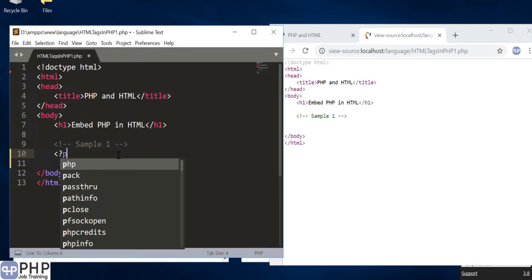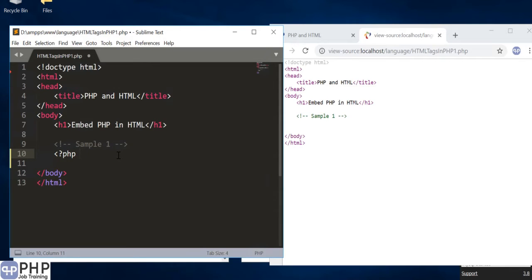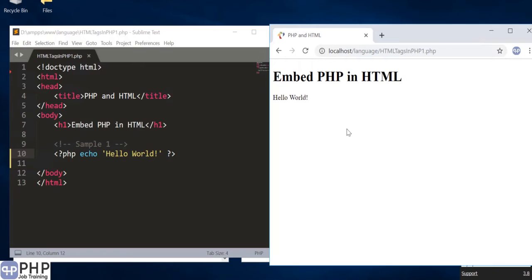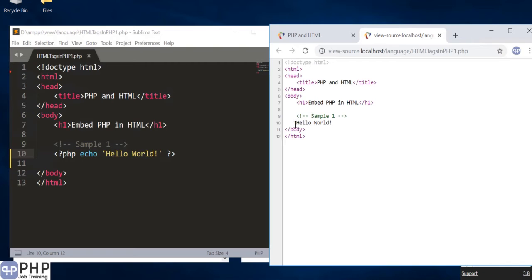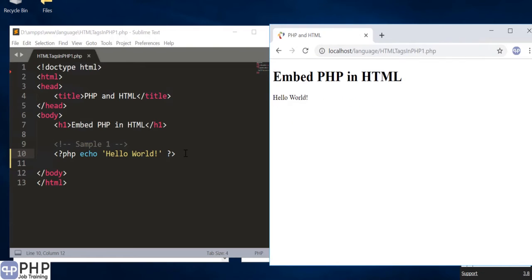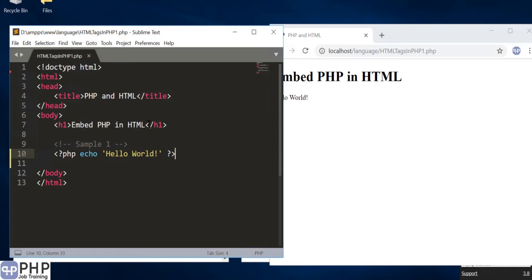Embedding PHP is nothing fancy here. You just use the same notation that you have learned, and then you can say hello world. Okay, so we haven't done anything new. We learned this, how to use the PHP opening and closing tag, and how to use the echo method to print a text. So let's quickly verify this. If you open up and check the source, you should be able to see hello world. Okay, so this is how you basically embed PHP in HTML.